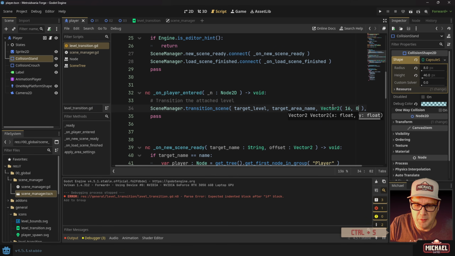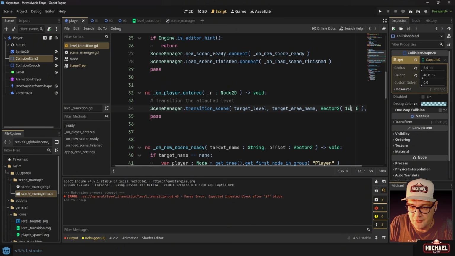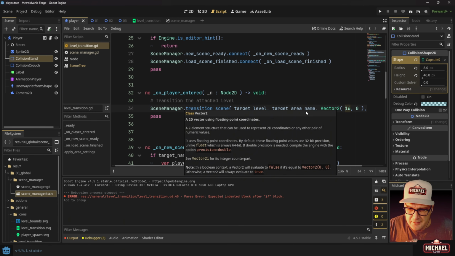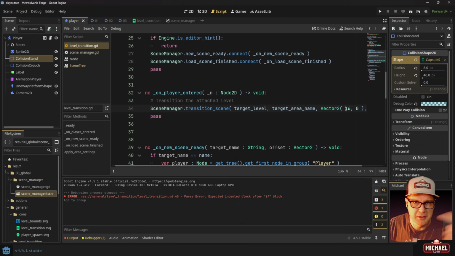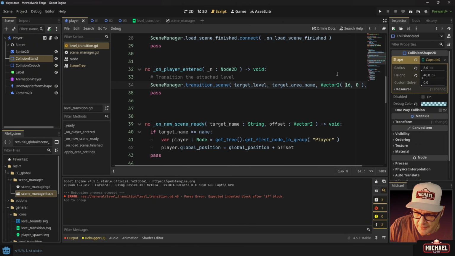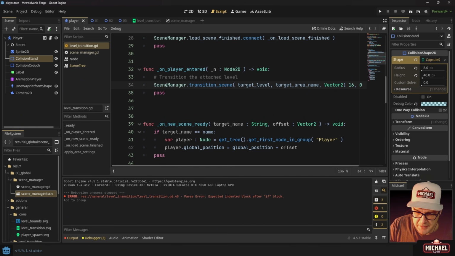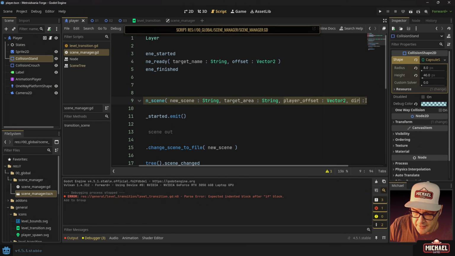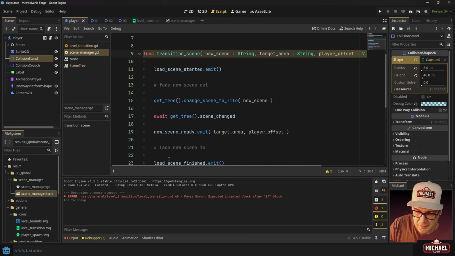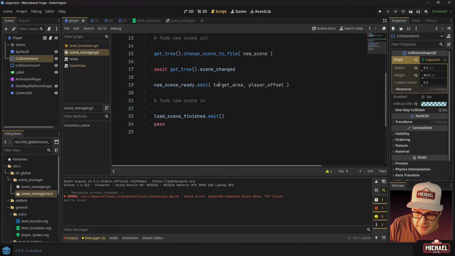Because obviously, when we come from the bottom up, this is going to be totally different. We're not going to be positioning him on a positive X. It's going to be like on a negative Y. We'll get there. But for now, we're just going to say the offset for him should be 16 pixels on the X axis. Okay, so what happens? Let's follow this through mentally. We call the scene transition. We pass in these values. Here in scene transition, we get our player offset as well as the target area name. And then eventually we emit both of those values. So this is going to say level transition 2 or level transition, and this is going to say Vector2 with 16, 0.